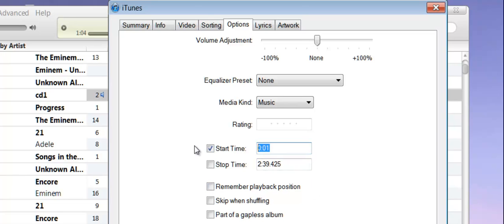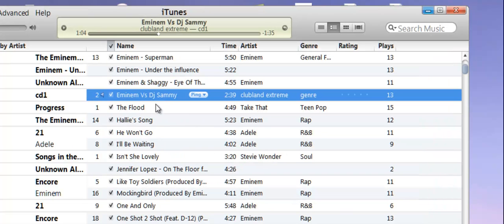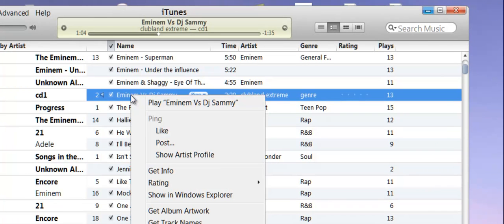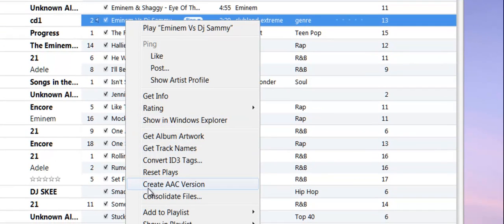Don't use the tab key or it does that. And your end time, which means 1 minute 28.5. Okay, then click OK. And again, with this still highlighted, right click again, and this time scroll down to Create AAC Version, and then left click. And then you'll know when it's finished because it'll make a noise.